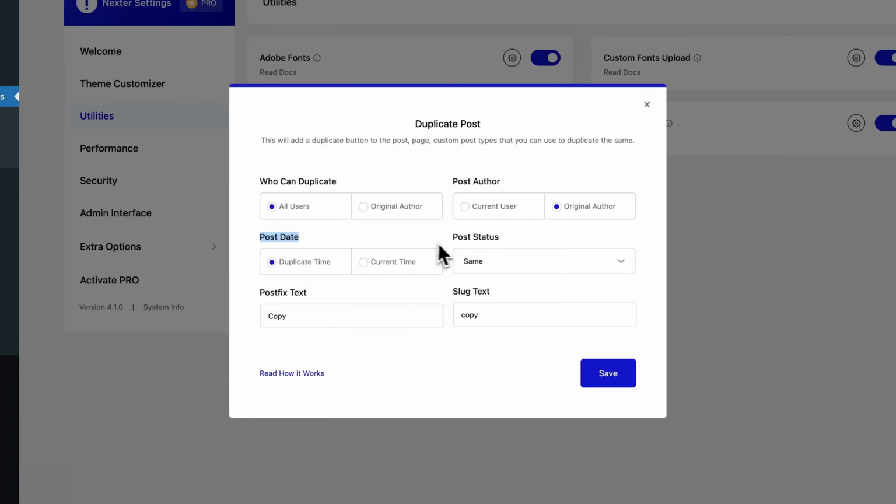Moving on to post status, this will help you in defining the status of the duplicated content such as draft, published, or pending reviews. Talking about the post fixed text next, through which you can add custom text to append to the title of the duplicated content for easy identification. And lastly, there is slug text, that is for if you want to specify custom text to append to the URL slug of the duplicated content. This option is going to be useful. After configuring your preferences, click on save to apply changes, and done.